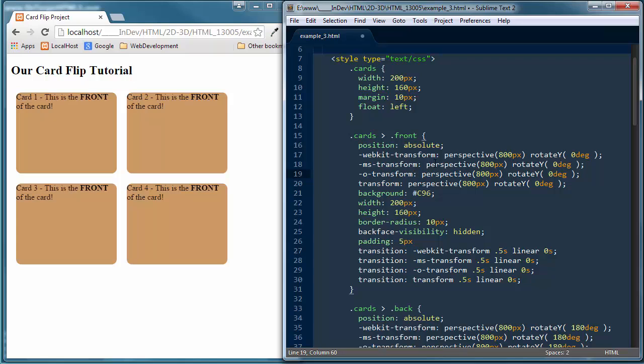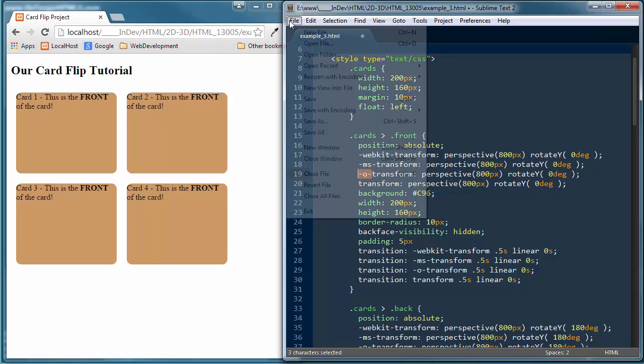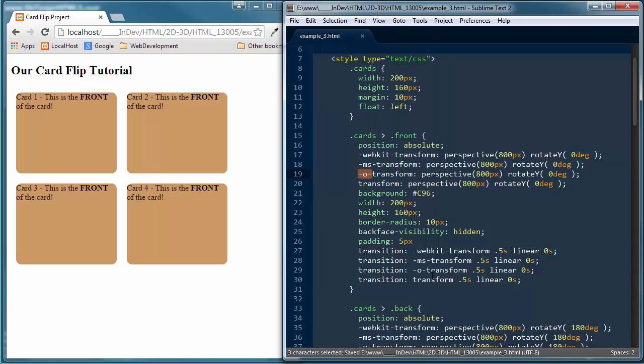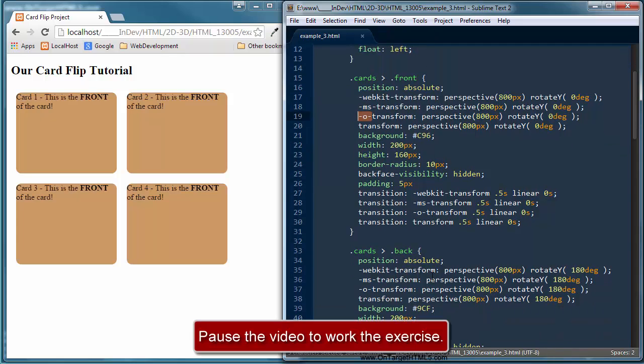WebKit, Microsoft, Opera, and again, everything's the same except we're putting the rendering engine just prior to the transform for each of the different engines that are available out there. So we're going to go ahead and save all those changes. Good time to pause if you need to type in the front.